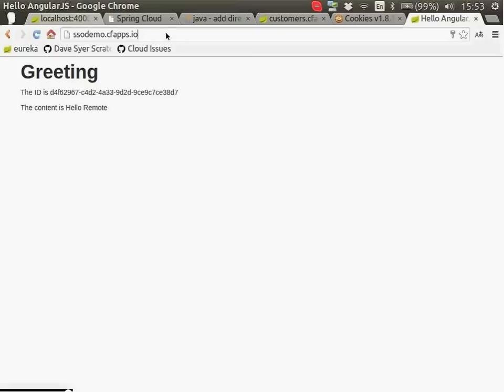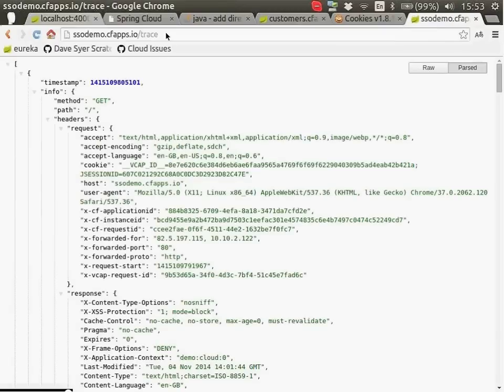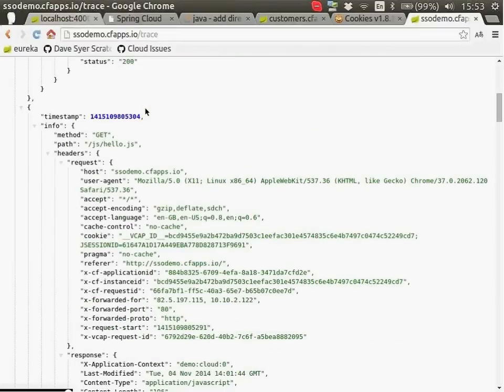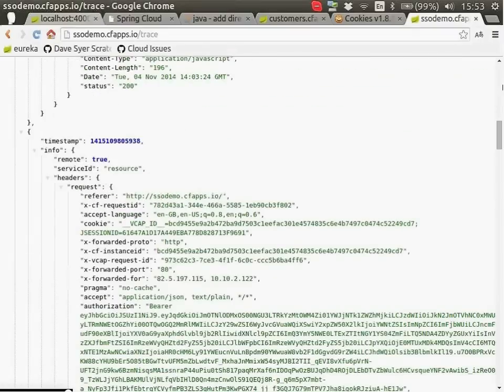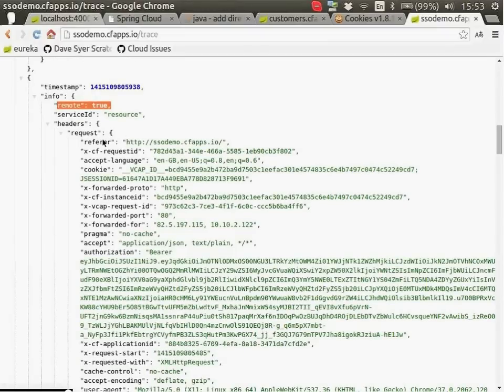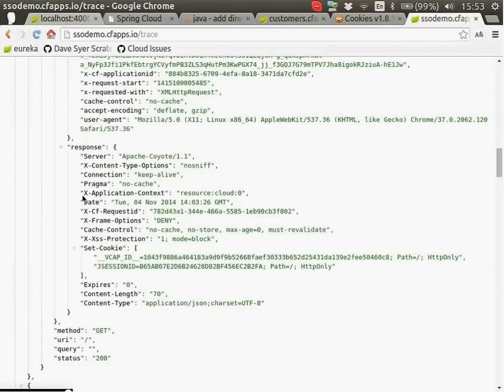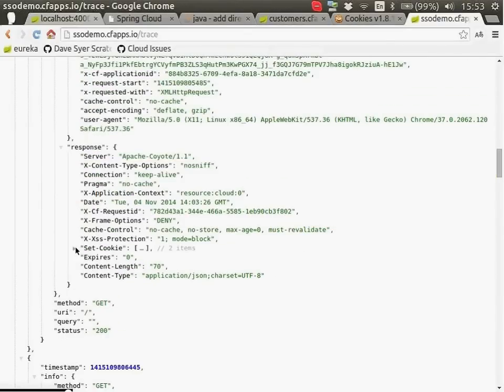I could show you, using a neat Spring Boot feature, where that data is coming from. This is the trace endpoint from the Spring Boot actuator. So there are all the static resources being loaded. And here you've got a remote request. So the remote request is from SSO demo to the service called resource. So that's a logical ID for the back-end service that's being contacted with this request, and the response is coming back with these headers.